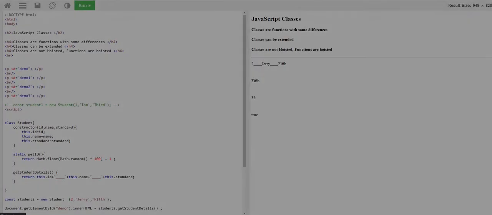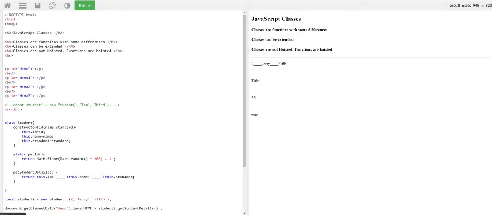Hi, in this video we'll have a look at classes in JavaScript. So classes in JavaScript are basically functions with some differences. JavaScript classes can be extended. So you can extend a class, create your own class and inherit the properties of the extended parent class.